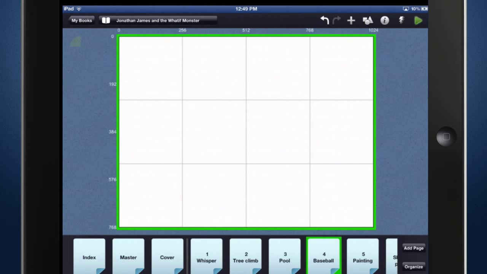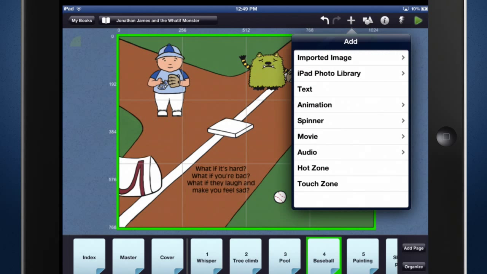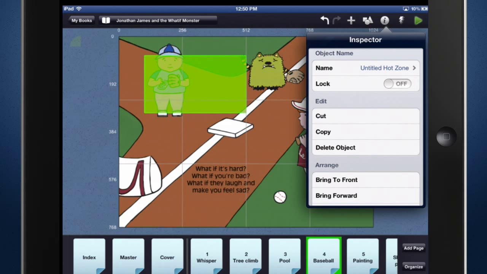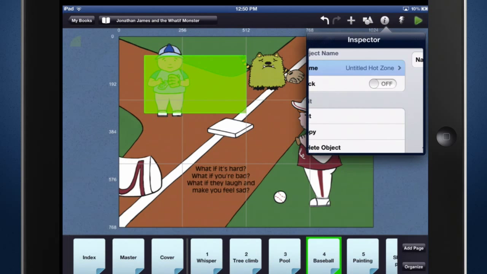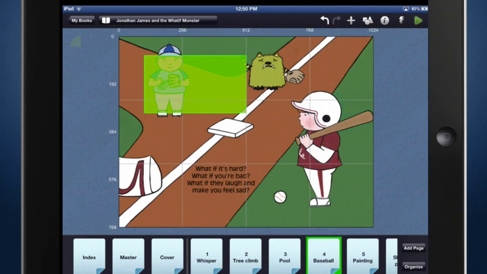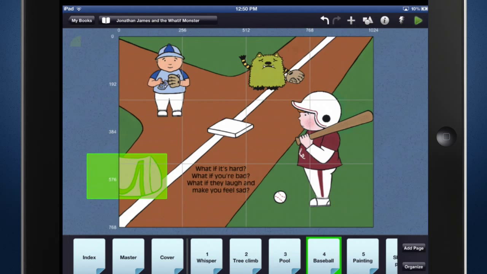And a hot zone is added the same way as you add a touch zone. Through the Add menu at the top right hand corner, select Hot Zone, and it's basically another invisible area that will recognize when an image has entered its parameters. And we can go ahead and name this tote bag. And we can scale it down just a little bit by pinching in with 2 fingers and dragging it on top of the tote bag.